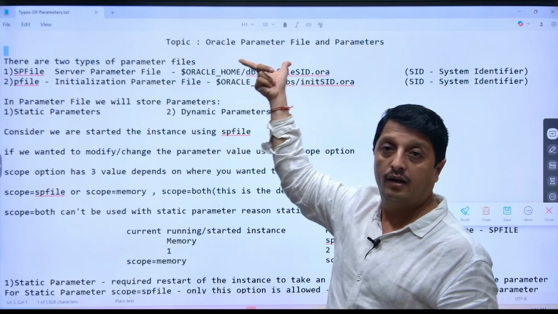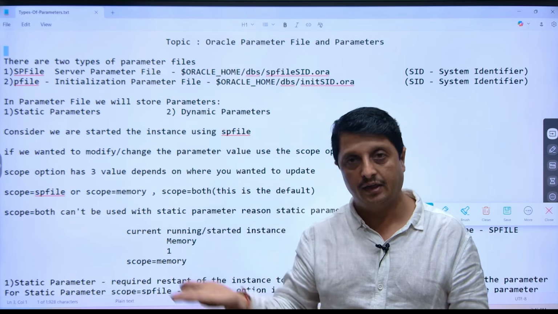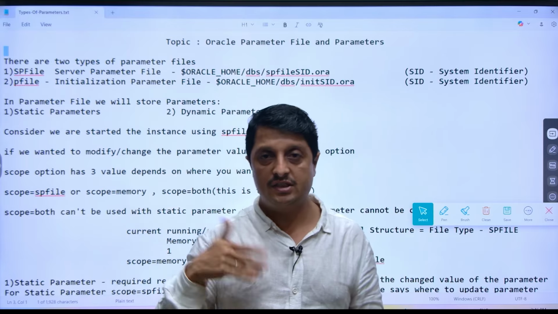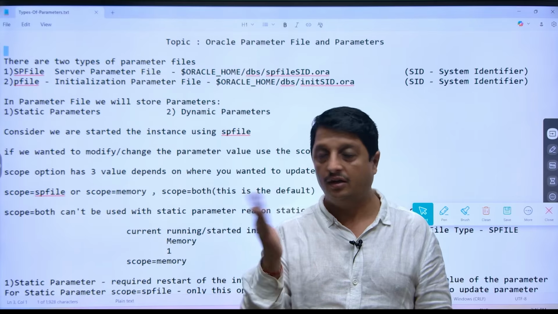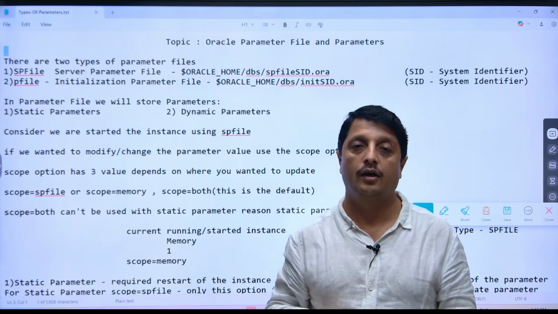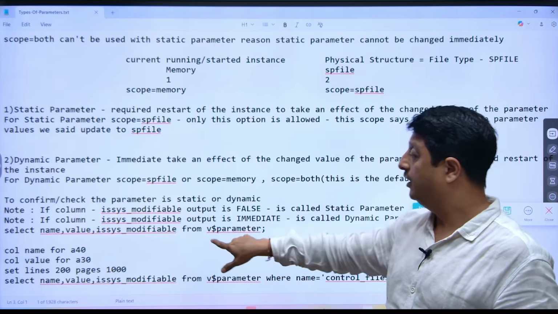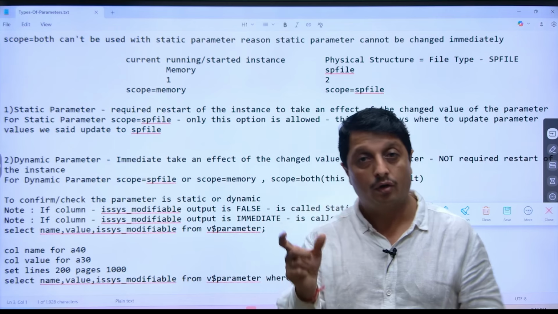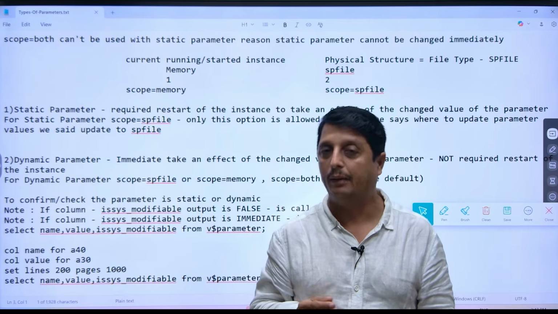The parameter file will store these parameters. Static parameters require an instance restart to take effect, and dynamic parameters don't require an Oracle instance restart for the parameter value you have changed to take immediate effect. Hence these are called static or dynamic. How do you confirm that? We can confirm with V$PARAMETER, which is the view name, where there is a column called is sys underscore modifiable. If the column value output says false, it's called a static parameter. If it says immediate, it is called a dynamic parameter.